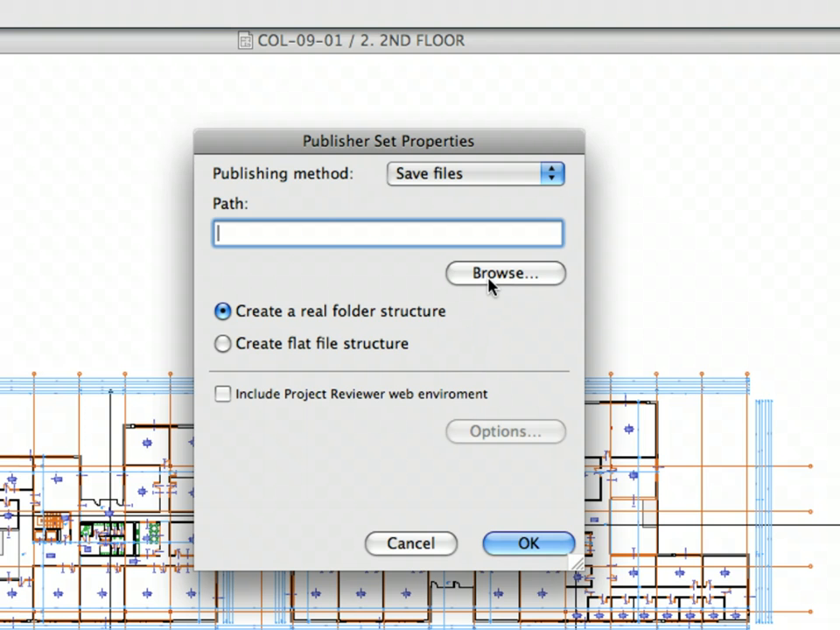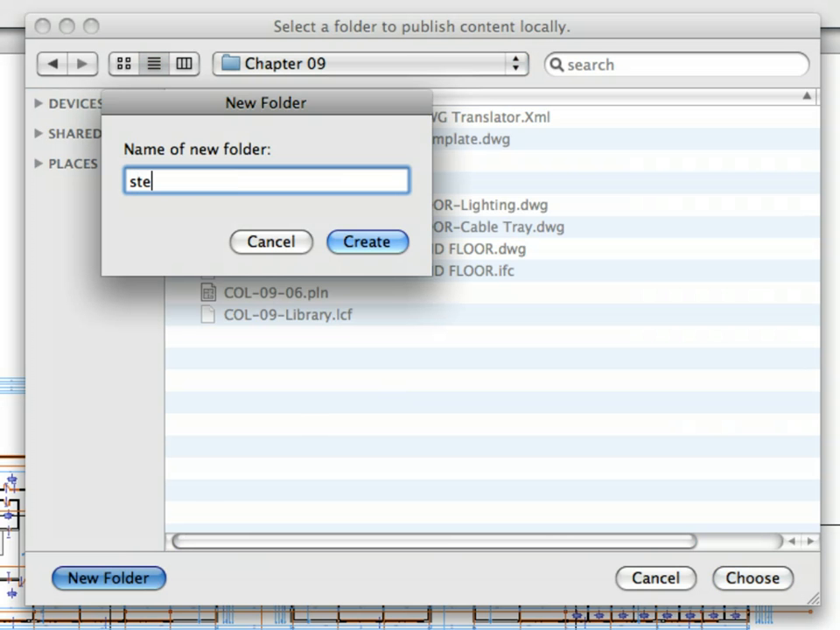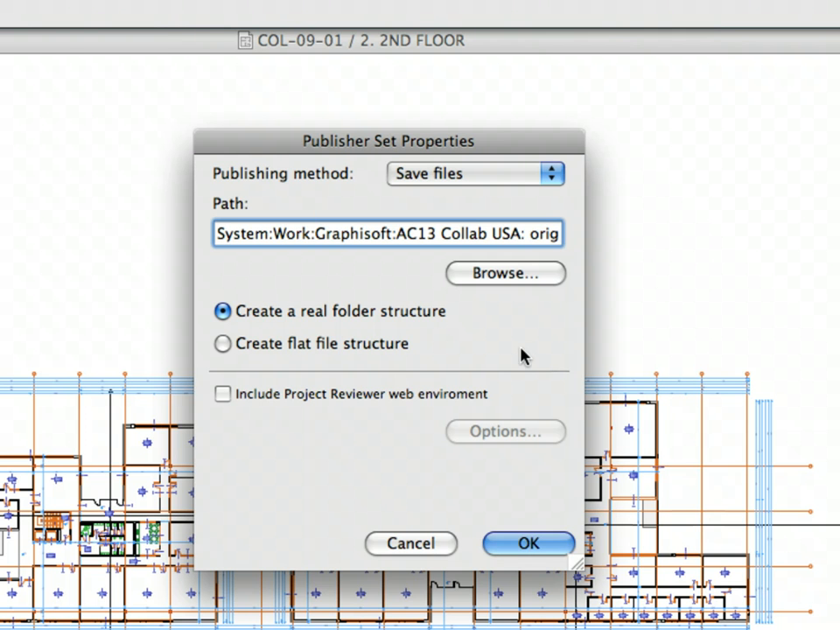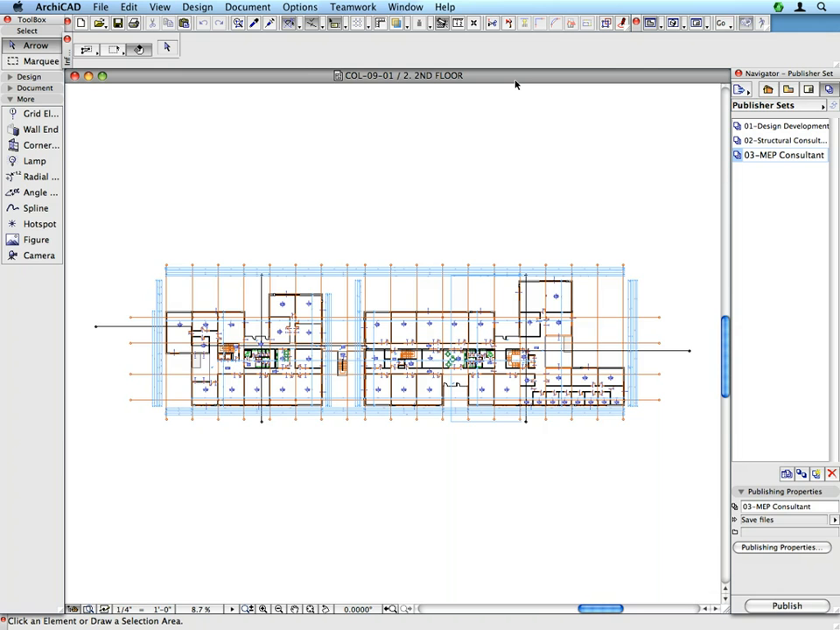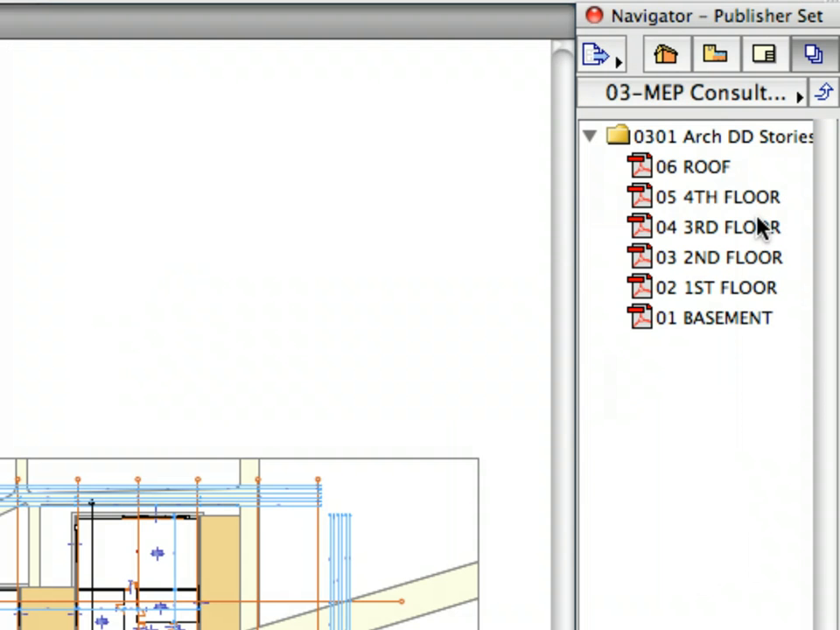Click Browse and specify a destination folder on your hard drive. Also, select the Create a Real Folder Structure radio button, then click OK to accept these settings. Double-click the 3 MEP Consultant Publisher Set to open it. Expand the 3.1 Arc DD Stories folder within it. Here you can see the prepared floor plans with the corresponding settings ready to be exported to the mechanical engineer.